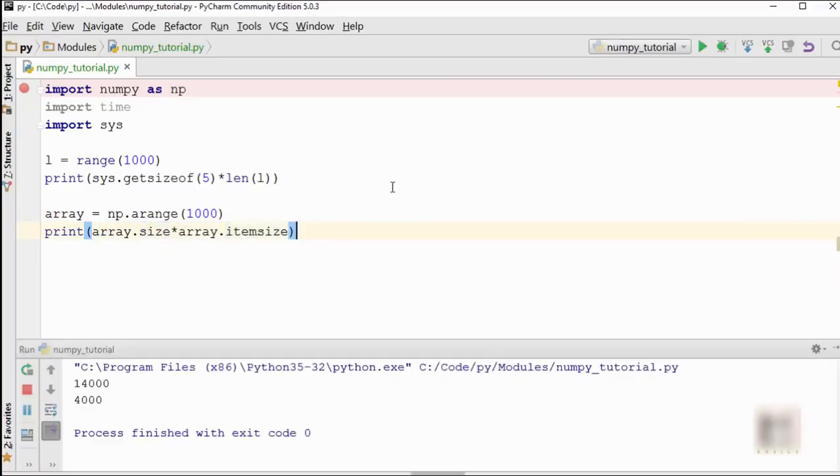When you run this program, you will notice that the Python list is taking 14,000 bytes versus numpy is taking only 4,000 bytes. This is because the size of one Python object is like 14 bytes, versus the size of one numpy array object, which in this case, since we are storing integer numbers, is only 4 bytes.